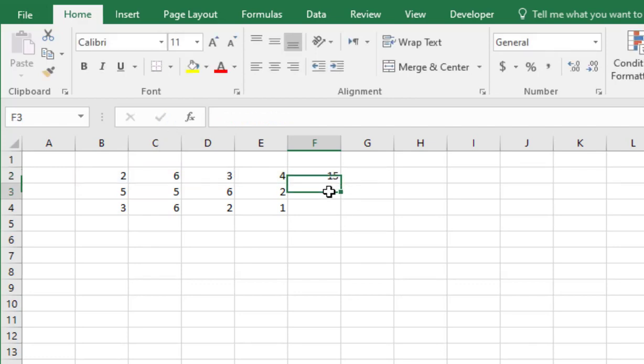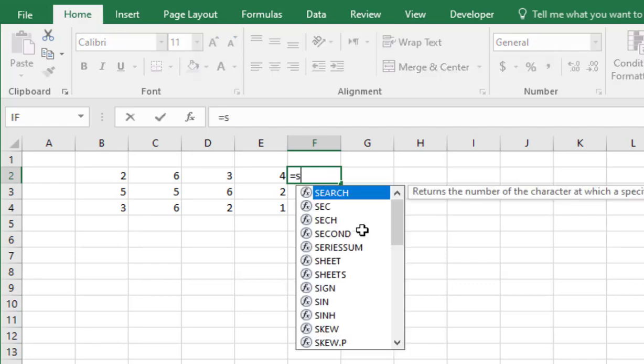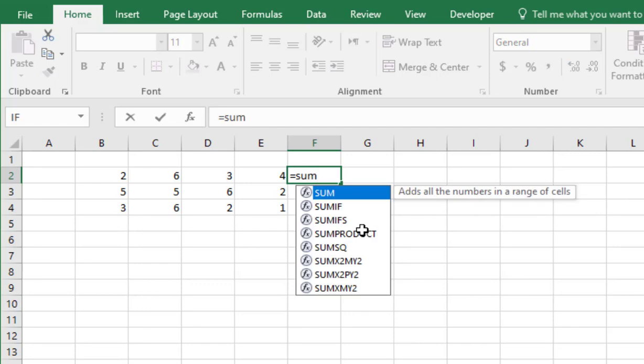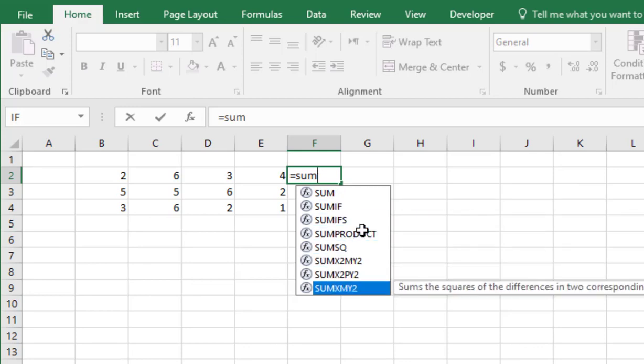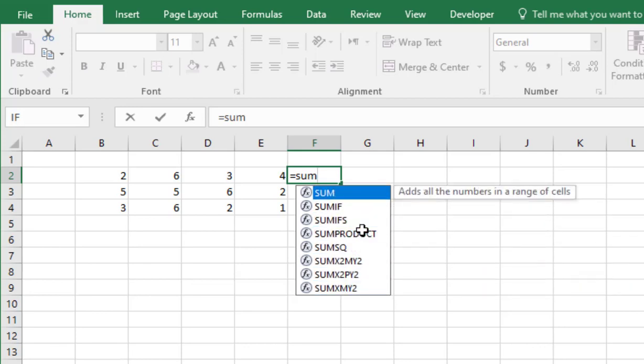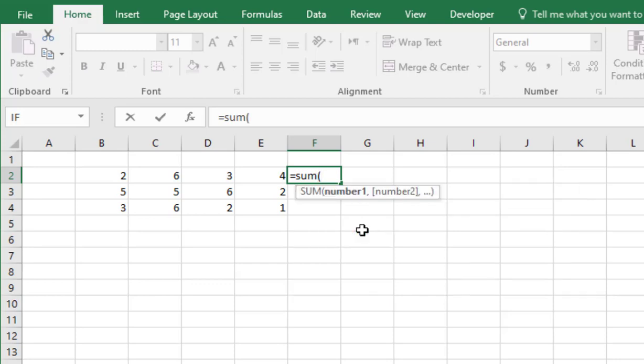Now the sum is complete. Now enter equal to sign in F2 and write SUM. You see the list of all sum formulas we have. In the next coming videos I will explain all these sum formulas also, but in this video we go with the simple sum formula. Now start bracket. You see this pop-up that shows number 1, comma, number 2 and so on.